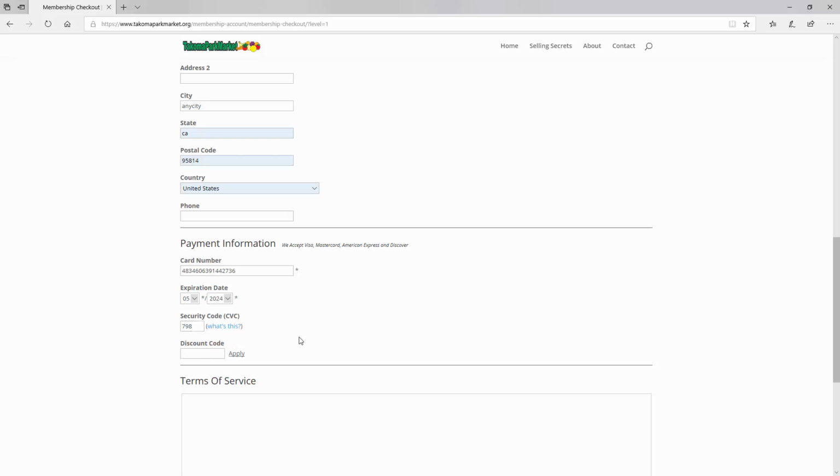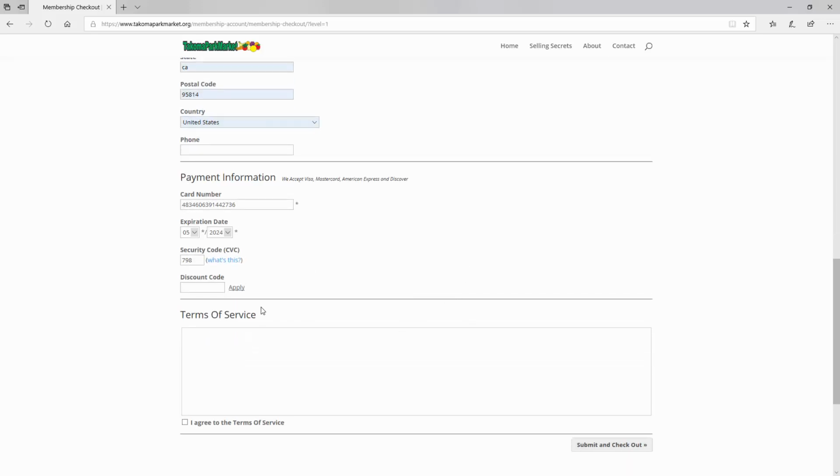And discount code. See, here we can apply our discount code. Remember, earlier we created a discount code, and we could have applied it here if we wanted to. But for now, we'll just leave that alone. Terms of service. This will display our terms of service page. Remember, we created a terms of service page, and we didn't have any information on there, so that's why it's left blank. So we'll agree to the terms of service, and we'll submit and check out.